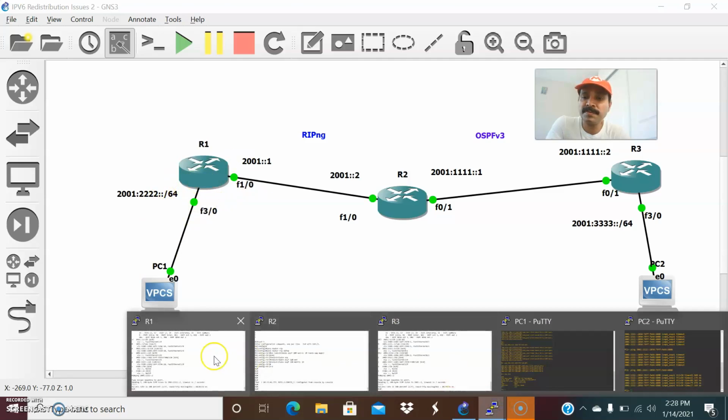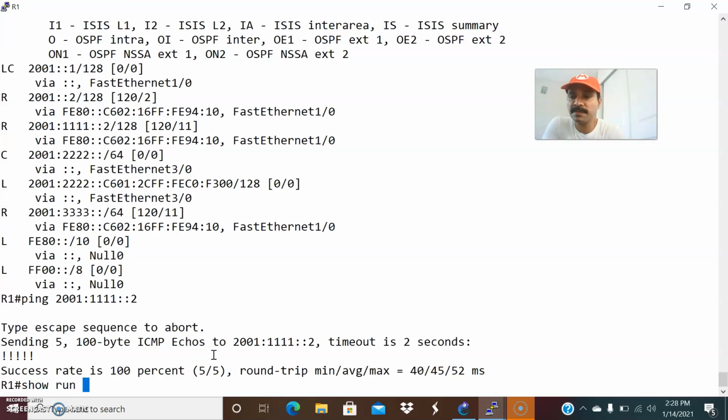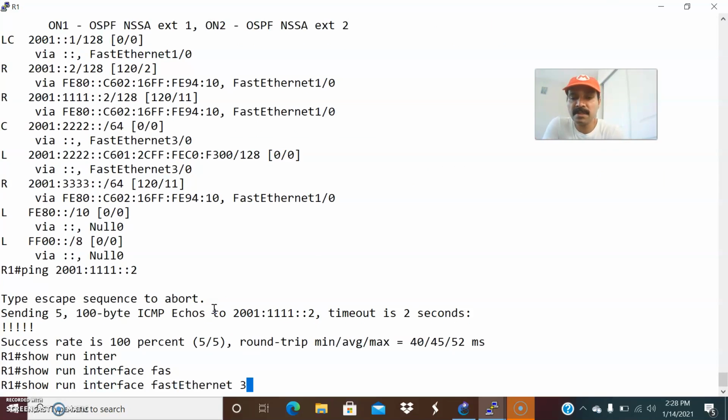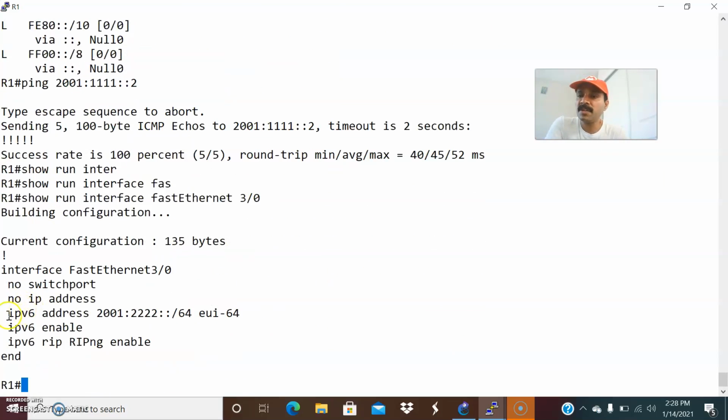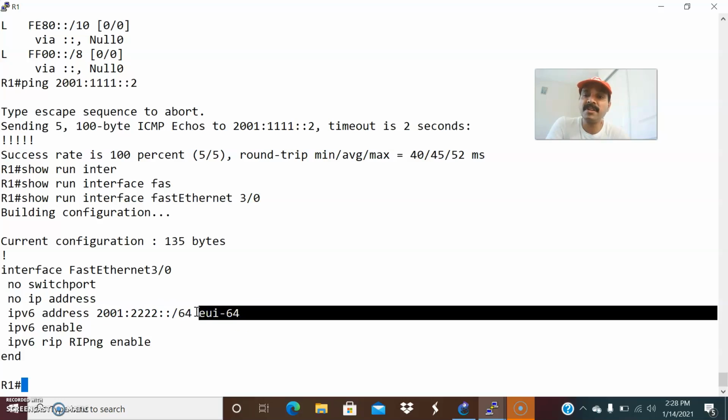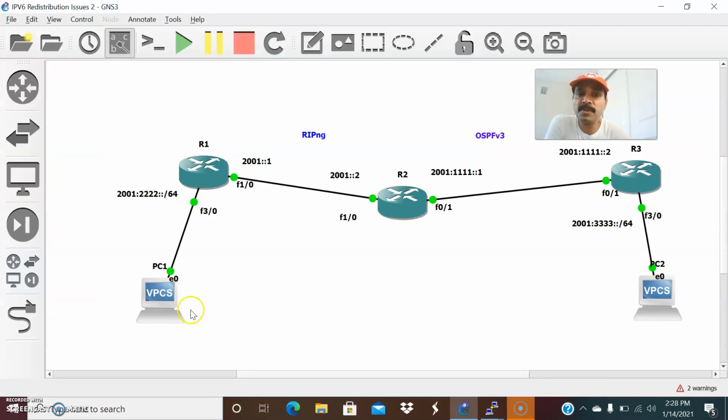Let us go to R1. I can show you show run, interface FastEthernet 3/0. So I only define the prefix. I did not define the full IPv6 address. It will only receive the prefix, and the interface ID will be calculated using the extended unique identifier. That is nothing but the 64-bit interface ID. It will be generated from the 48-bit MAC address. That is the purpose of EUI-64.